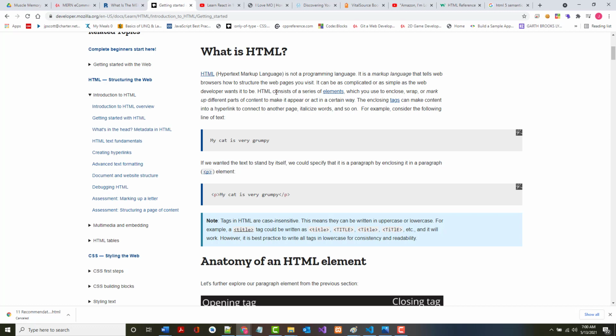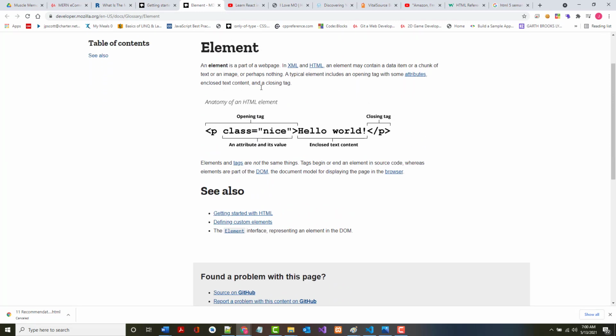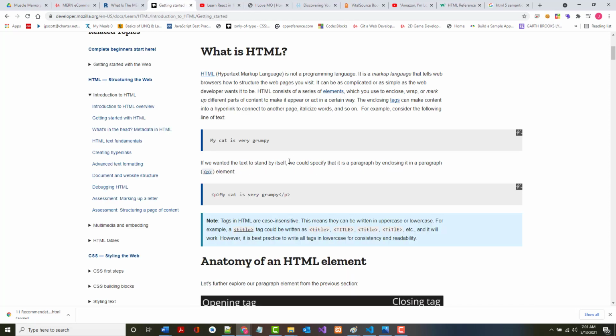It says it consists of a series of elements. Now again, if I right mouse click on this and open it, it's very short because they're going to actually go through what an element is in here in just a minute, so I'll keep off of that. You use these elements to enclose, wrap, or mark up different parts of content.